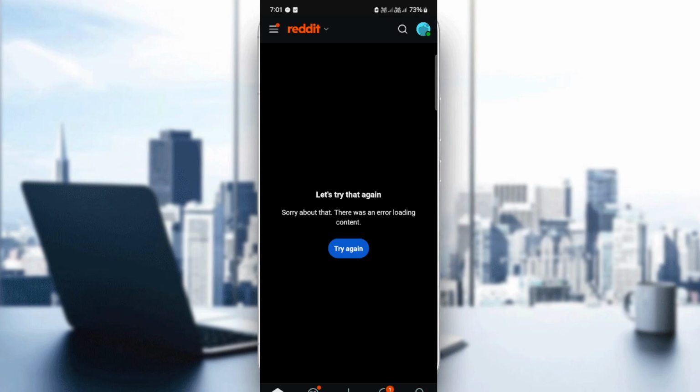Number 1. Check Reddit server status. If servers are down, you will need to wait. As for second, switch networks. Try switching between Wi-Fi and mobile data.